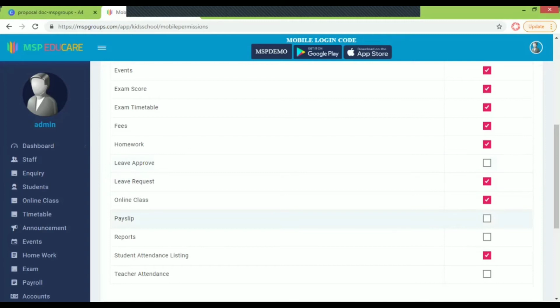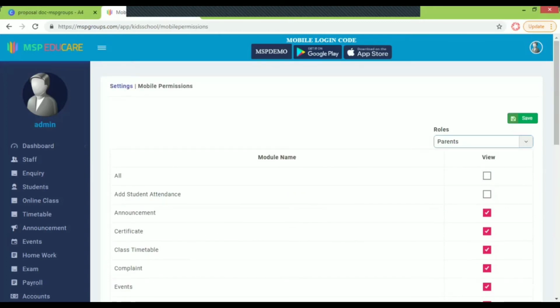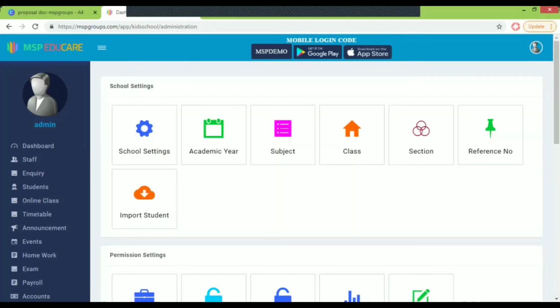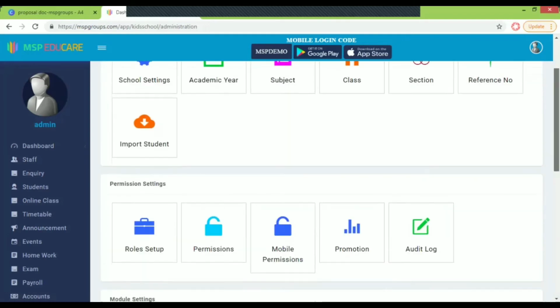In a similar way, the pay slip is highly important only for the admin and not for the parents. Even the teacher attendance is not required by the parents, since they are always worried about their children's attendance, right? So we just disable all those things, which means the teacher attendance, the reports, the pay slip, and the leave approval. These modules will be disabled on parent login in the mobile application. Once you save it, it will be saved. So this is how we move on with the permission.